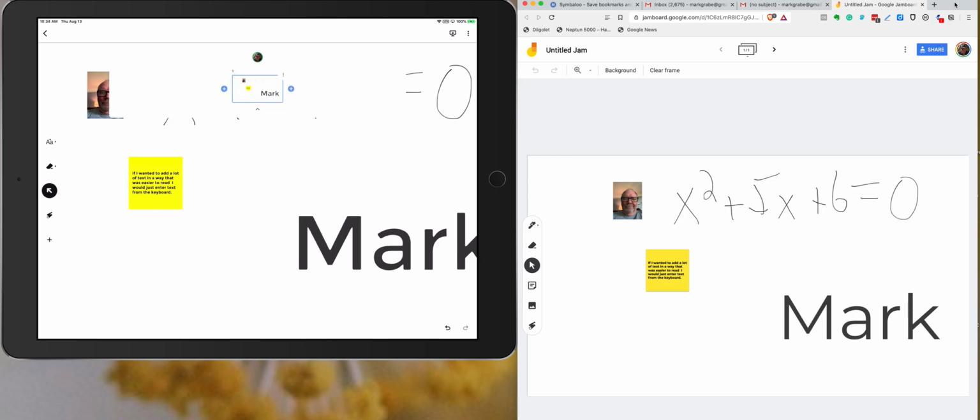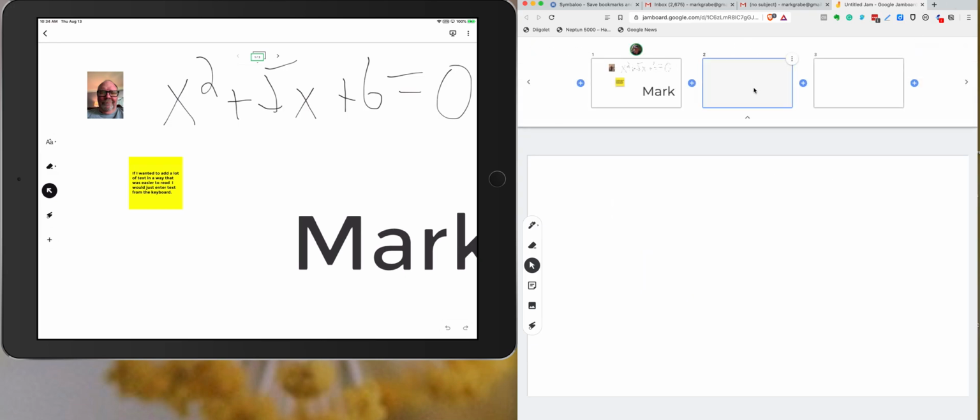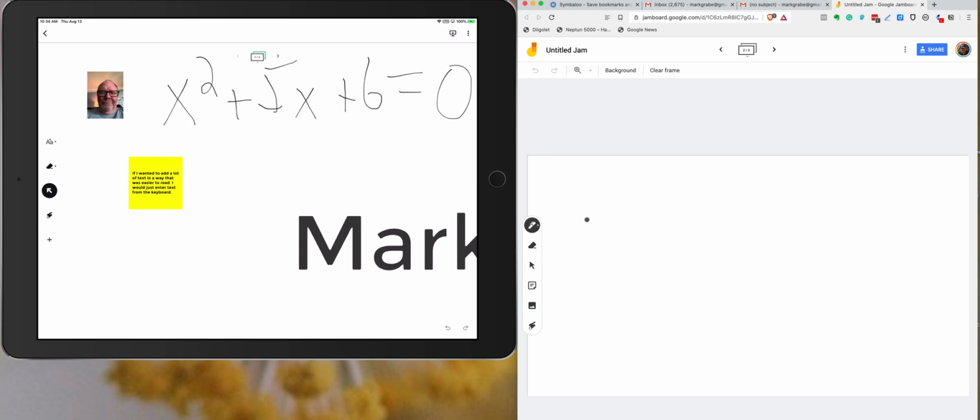And if I create a jam, which is what this is called, I can actually add multiple pages. They're actually called frames. And I can add up to 20. And that's what that looks like. So I can be working on a frame. Interestingly enough, the student can also be working on a frame. It doesn't even have to be the same frame. And this is going to go back and forth.